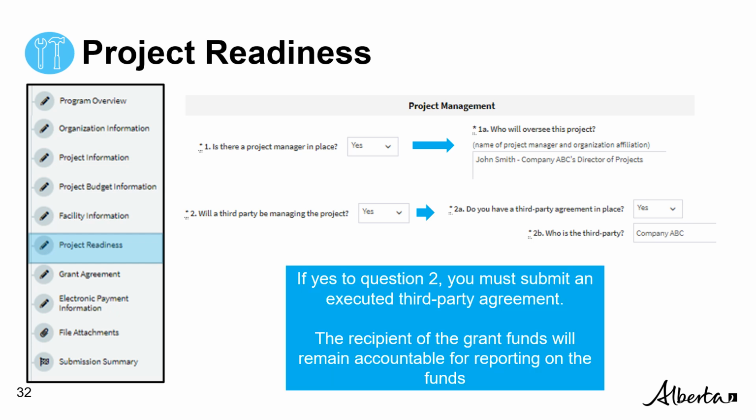Applicants that are engaging a third party to carry out the project on their behalf must submit an executed third-party agreement which outlines the nature of the commitment of each party to the project. The recipient of the grant funds will still remain accountable for reporting on the funds as defined in our guidelines, section 6.7. Next, let's move on to project pre-planning.